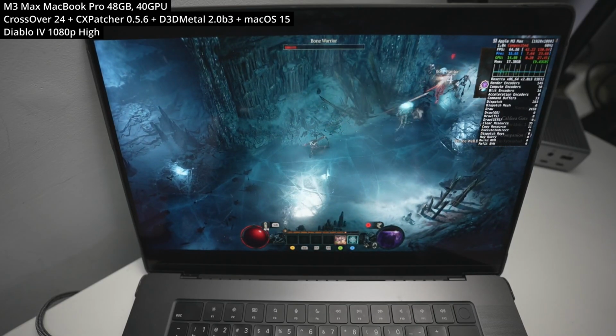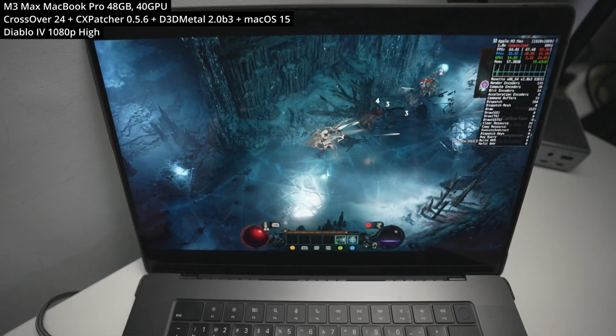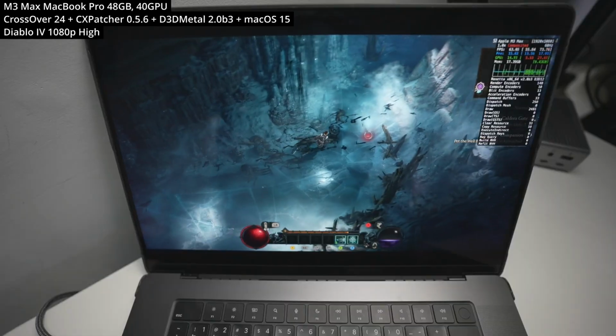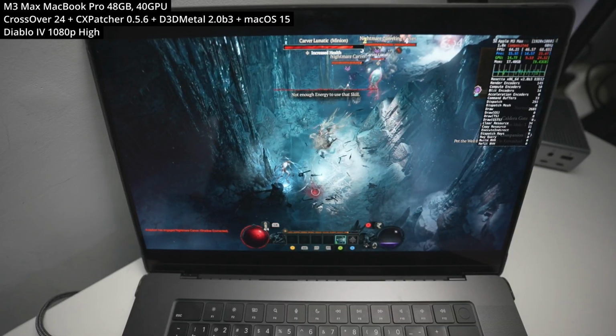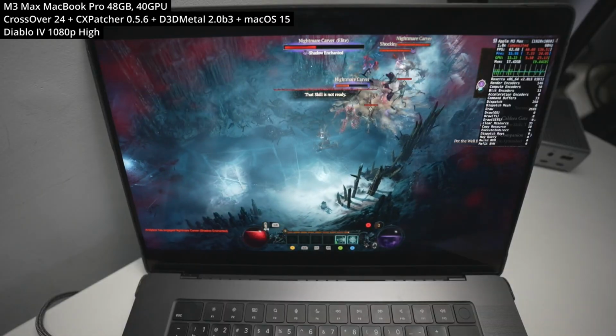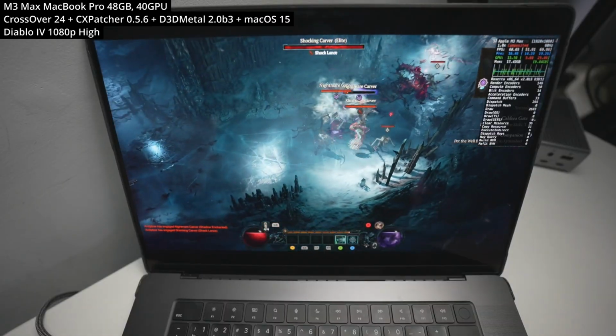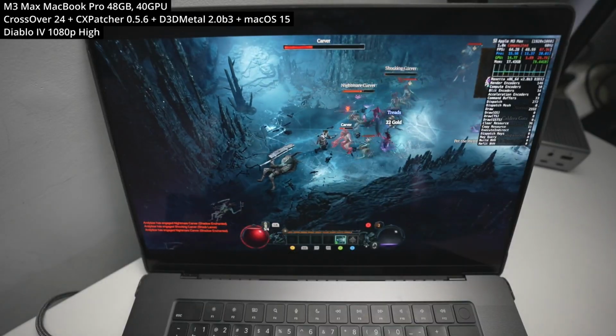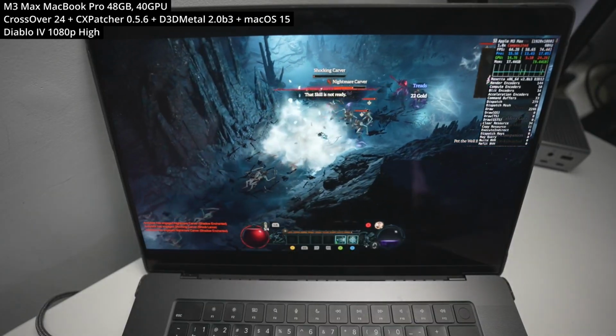And this is all thanks to the magic of something called CrossOver 24, which is a Windows translation layer. We've also applied something called CX Patcher, which allows us to run the latest version of something called D3D Metal, which allows the DirectX 12 Windows game to be translated on the fly onto the macOS without losing too much performance. There's very minimal stuttering, etc.